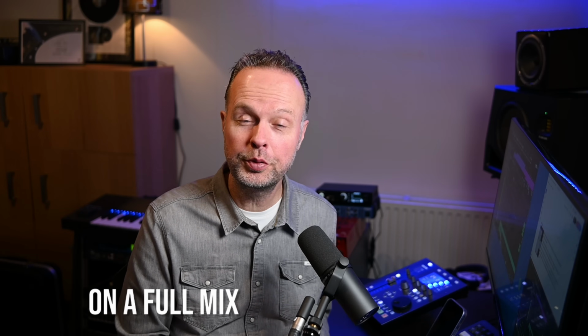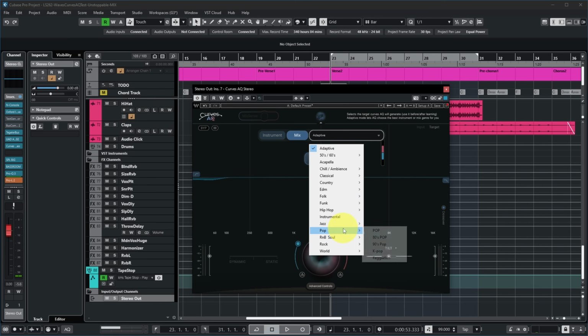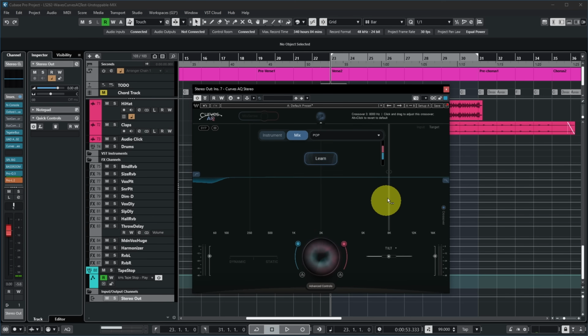Yeah, so as you can see, it clearly makes a difference on how this lead vocal cuts through these thick guitars. Now let's find out next what Waves Curves AQ can do on a full mix. Okay, in this case I have it on another track, which is more of a pop track. So in the manual they suggest that before you learn you set this to mix mode, and then over here select the style of the track. So let's just select pop and listen to this while learning.